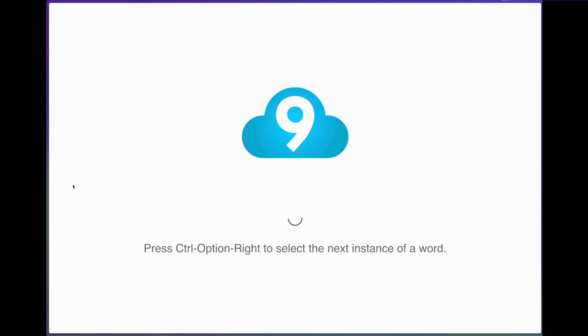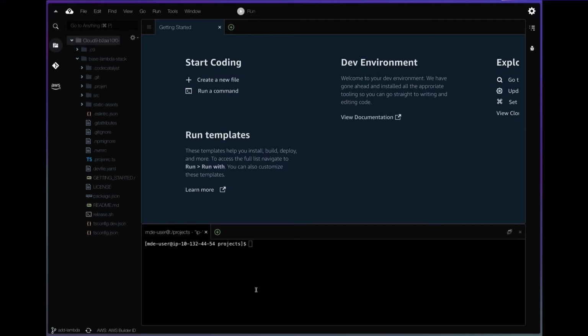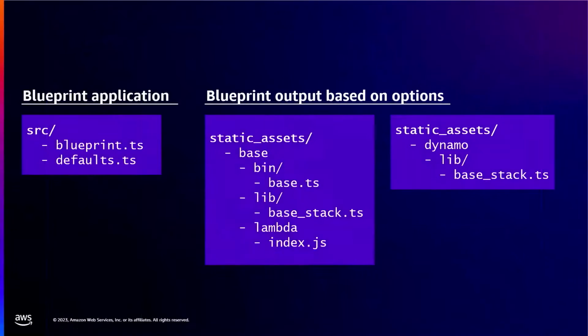What's really cool is I didn't have to configure my local machine to run blueprints. The dev environment comes pre-configured. It's authenticated into CodeCatalyst, and I can get started quickly. So what we're going to do now is a bit of a deep dive into what the blueprint looks like.